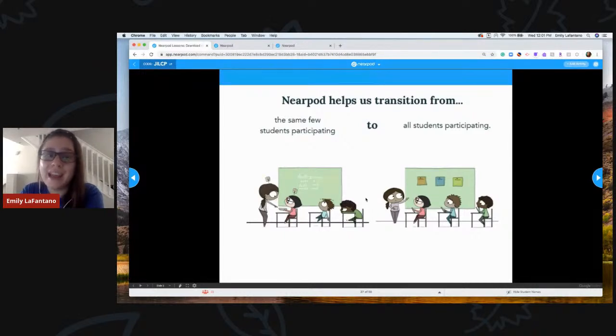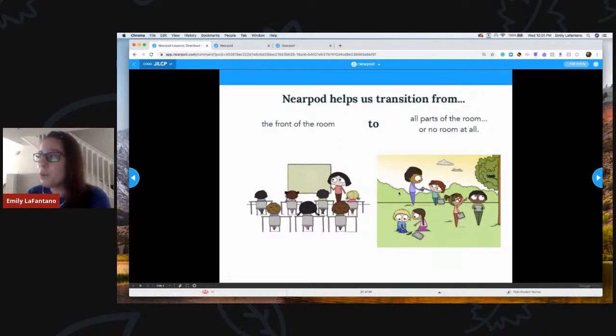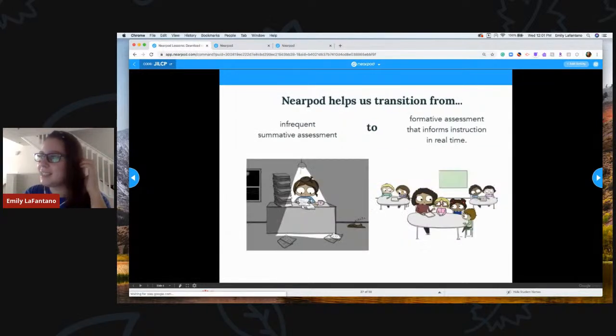We've all been there, right? You have 3, 4, maybe 5 if you're lucky hand raisers. Everyone else is staring at you like you have 4 heads, right? So being able to have all students participate instead of the same few. The front of the room to all parts of the room or no room at all. Again, thinking of that virtual classroom, they can be anywhere and you can still be doing a Nearpod lesson.